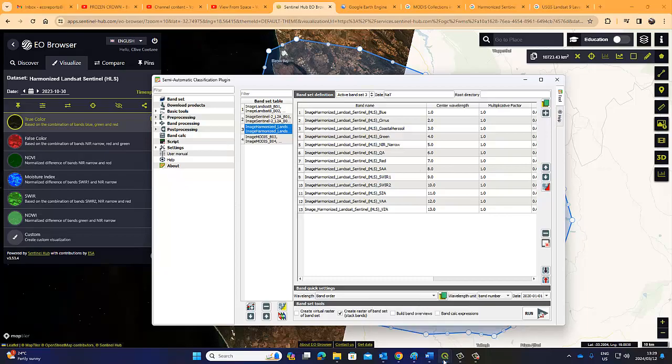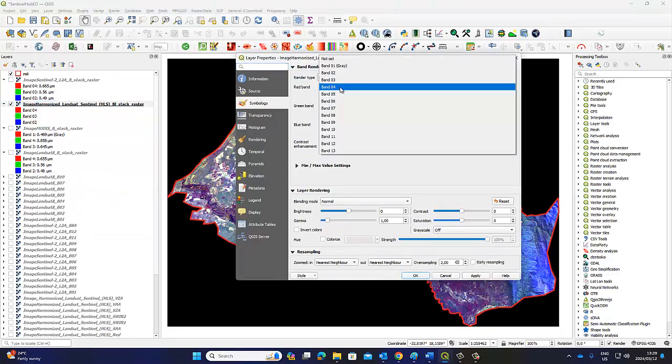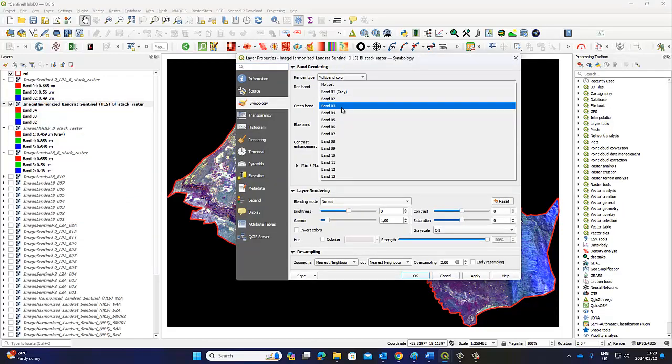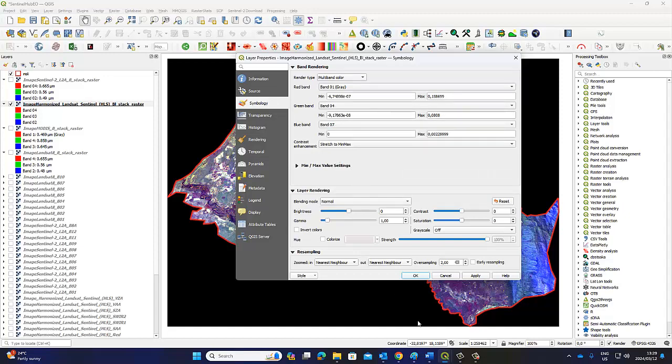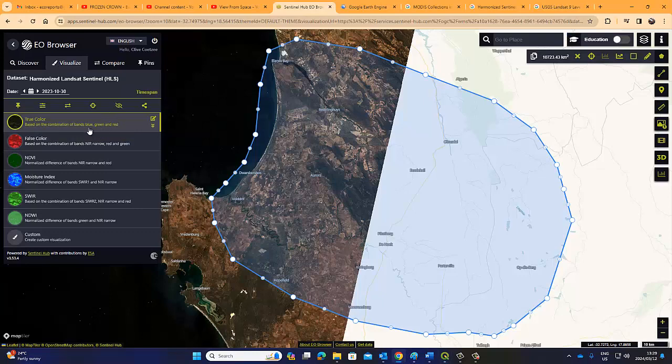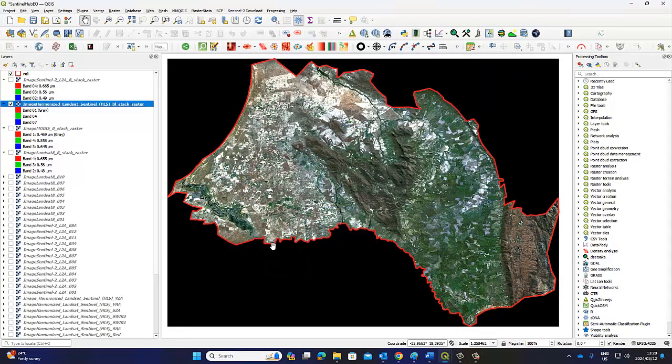So let's have a look and see. We go to harmonized. We go to 1, 4, and 7. Confirm. Blue, green, and red. Let's apply. And voila. There we go. Again, very green. So our odd one out is Landsat.